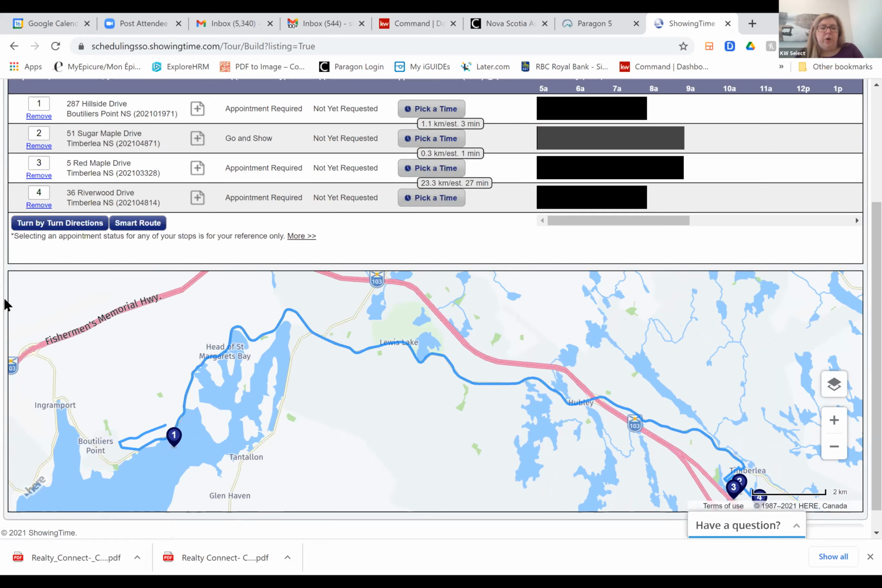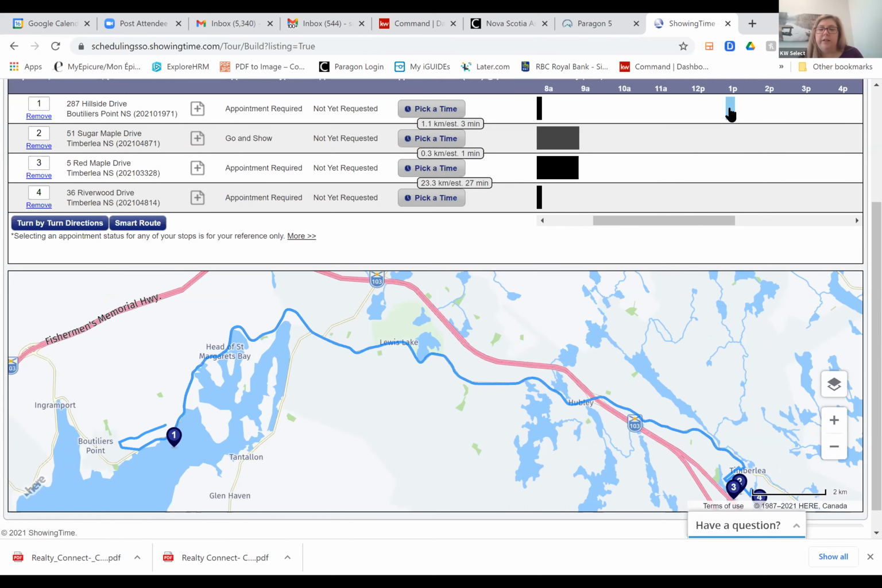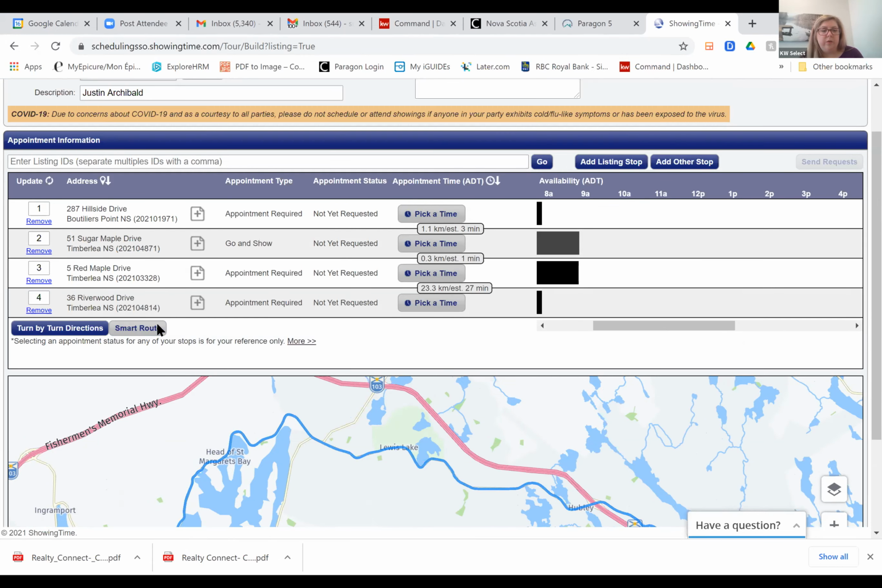So that's what I would do for the first step. Then the next step would be to pick my times. So if we're going to start at, say, 1 o'clock that day, I'm going to come to my middle section here with all of my listings listed here. And this calendar helps me choose what time I want to book my viewing request.